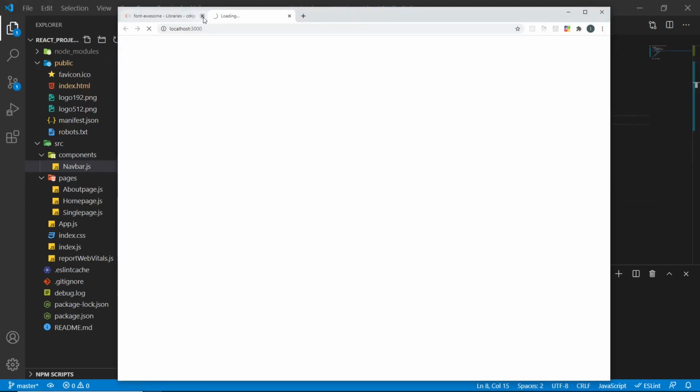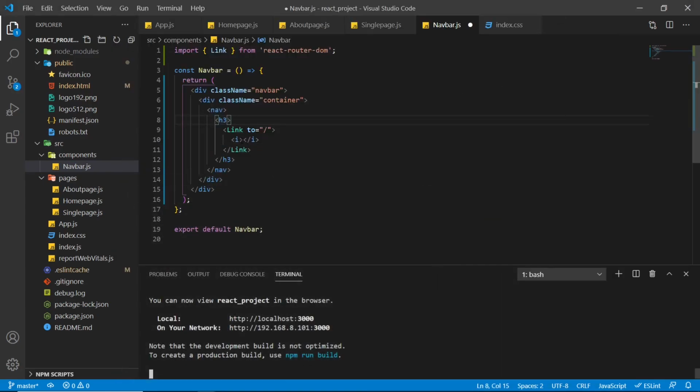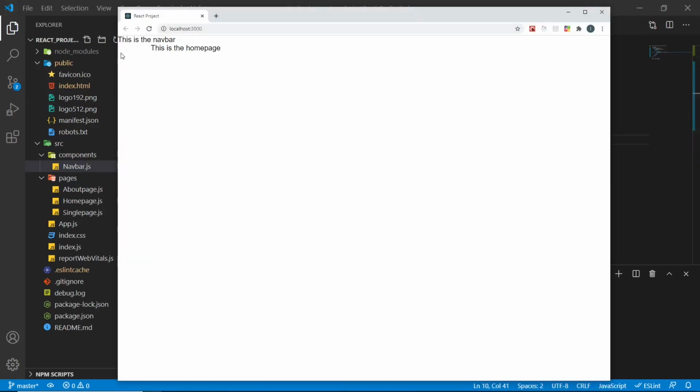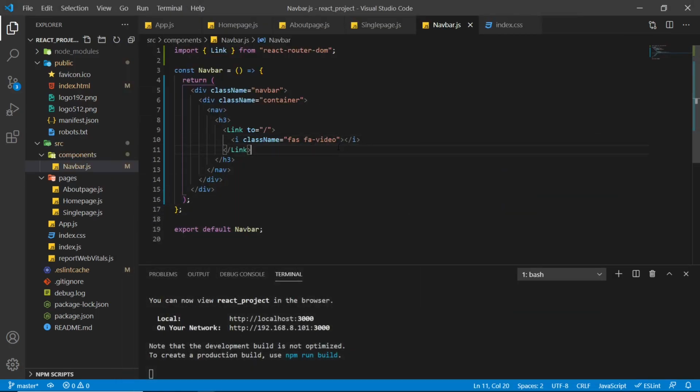I'm going to close up all of these, so we should be on the home page. And this icon, I'm going to give a class name of FA-video. And if I were to save this, you will see a video icon pop up, this little video icon. Okay, and right after that we add the brand of our application.